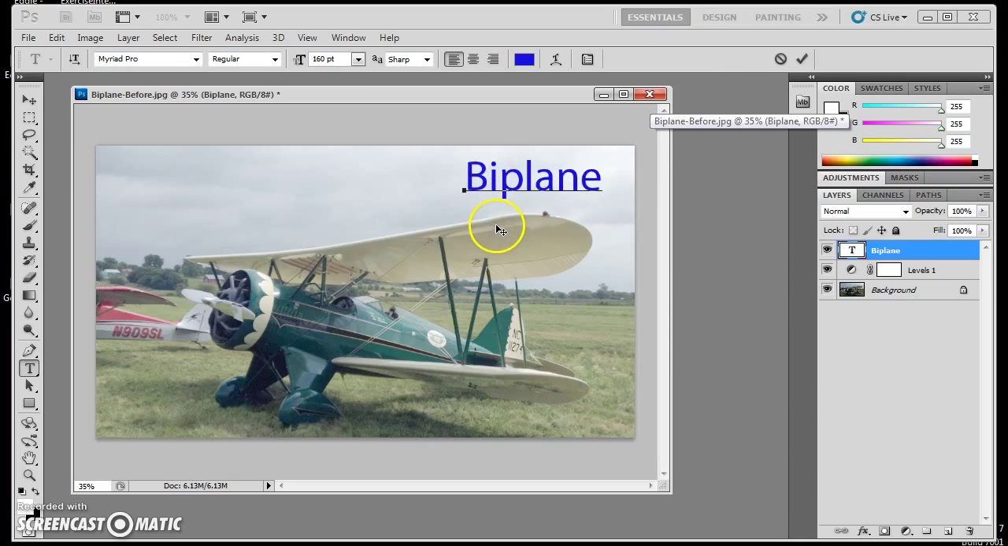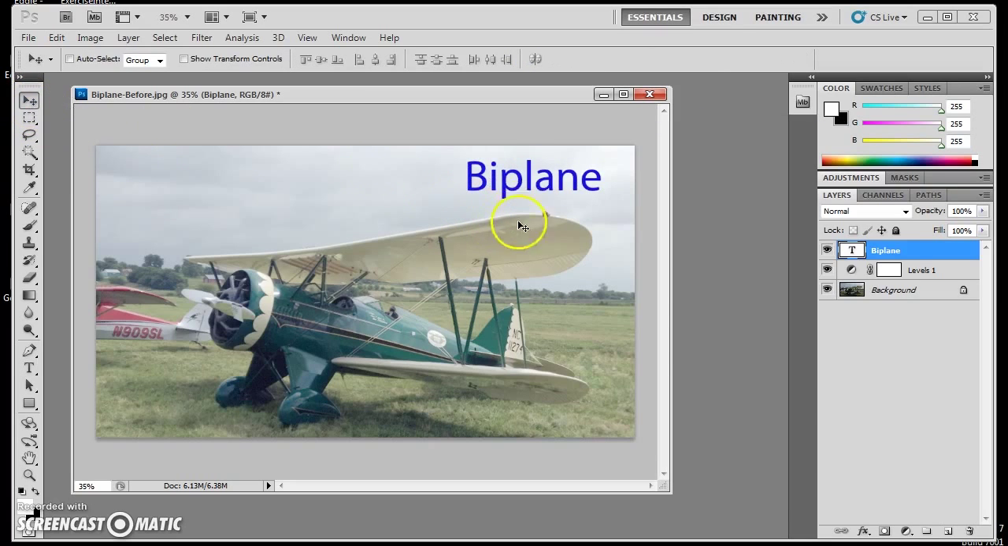And so now we've changed the color of the text. And so also notice that text is a separate layer. So just like you can turn on and off the coloring layers, you can turn on and off the text layer. And this is nice because the text doesn't destroy the pixels on the image that it's over. It's on a separate layer.